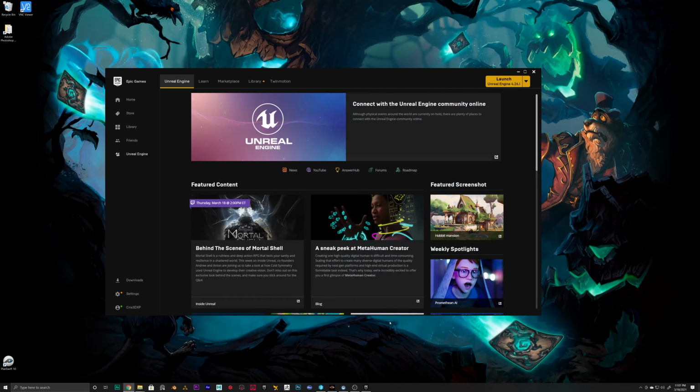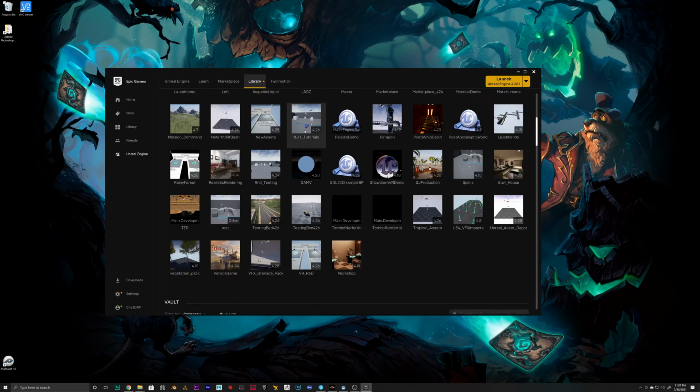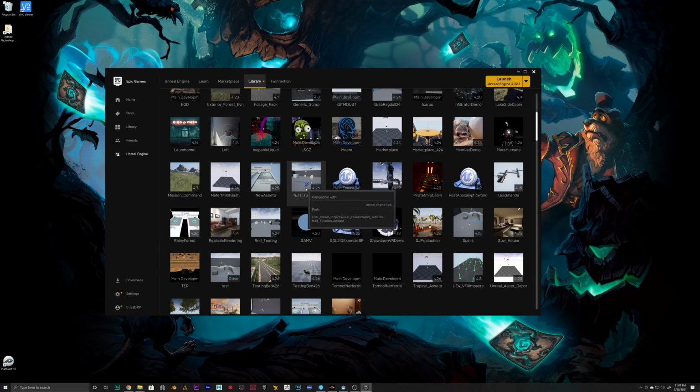The first thing you want to do is click on the Unreal Engine tab, go into library and select an engine type. So you press the plus button and then select the version. We're going to be working on 4.26.1, and I already delivered a project in the GIT tutorials.